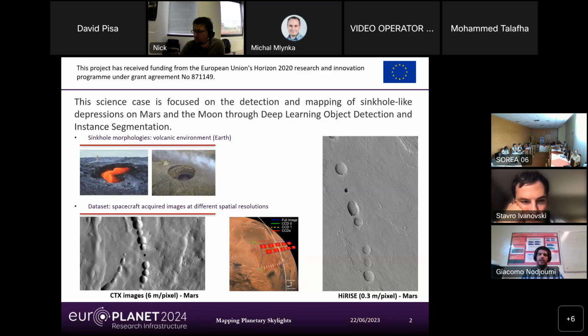Since those may be a potential entrance for future missions to cavities, they are very interesting to be found, mapped, characterized, and of course updated over time. If images are acquired several times in the same area, we can see the evolution of these pits and eventually assess the stability of the area, which can be helpful for further missions. In principle, we have very high resolution images from Mars at around 0.3 meters per pixel, but we also have 6 meters per pixel, 12 meters per pixel, 30, and so on.